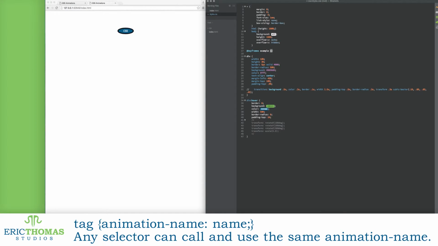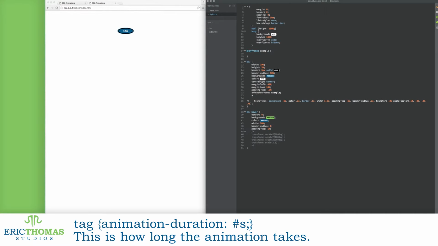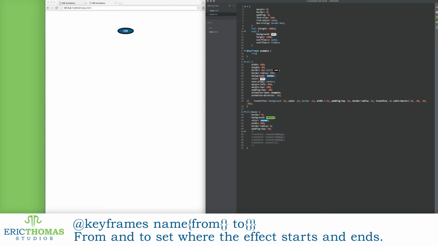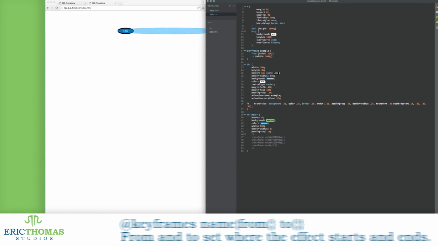In the selector that we want to animate, we then need to type the animation name in animation name and use the same information. We then also set the animation duration, again using a number ending in S, and this does need to be set for there to be any effect. Now we can get to the actual animation. In our keyframes, we can type out from and to with the properties we're changing and what we're changing them to in the parentheses.